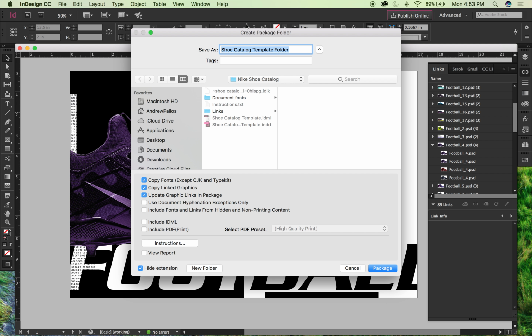So then your create a package folder prompt is going to come up. This will be pretty important for you to know your way around. Essentially it's these 3 selections here. Making sure that these 3 are the only ones checked off is probably what you're going to want to do, unless you want an IDML file.